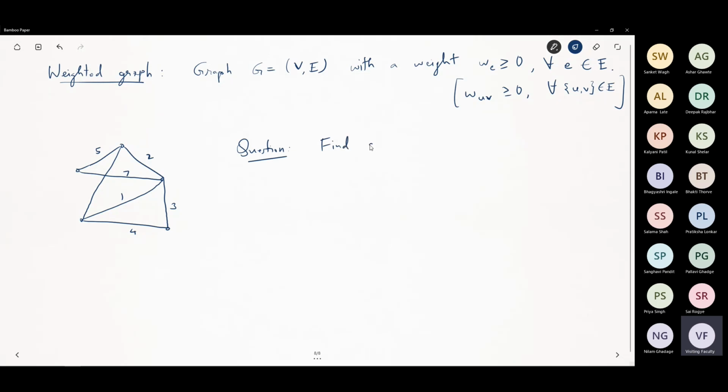Find spanning tree of smallest weight. Okay. So how do we do this? Any idea?